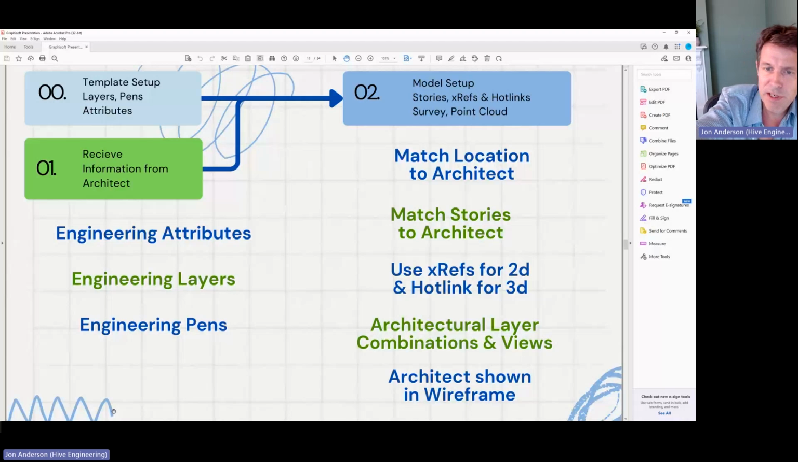Then the process is I'll receive the information from the architect and go through a process of setting up the model. I'll talk a bit about that because this is quite interesting. The first thing is I always match my location to the architect, in terms of where it sits in plan. So I'm going to model basically inside the architect's model. I always match the stories to the architect's stories, because that way, if I hot link in the architect's model, then my model and the architect's model will always end up in the same place with all of the stories matching.